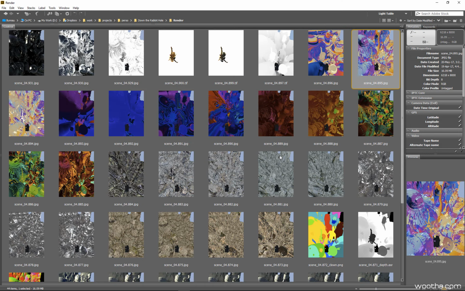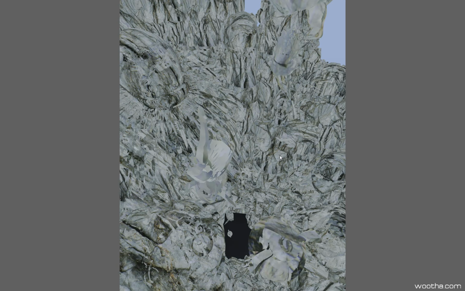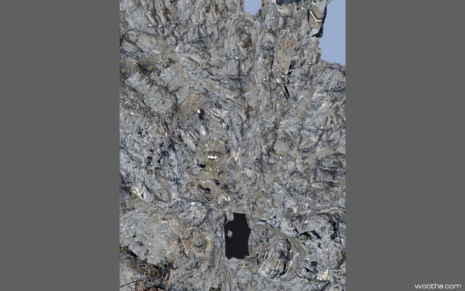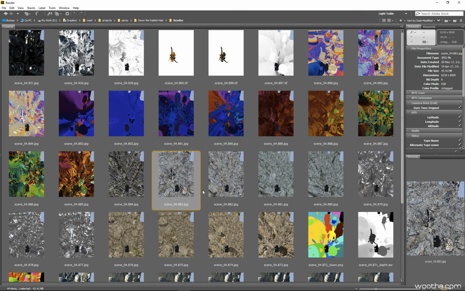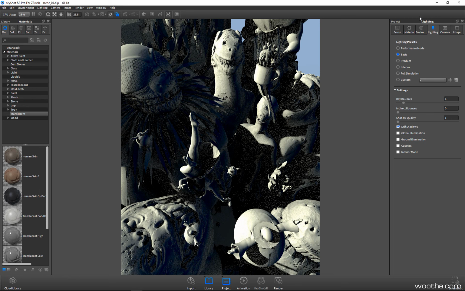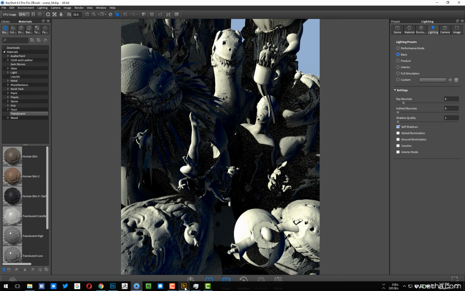It's just to have textures already there, so I can mess around with them in Photoshop. So let me show you how I do that.